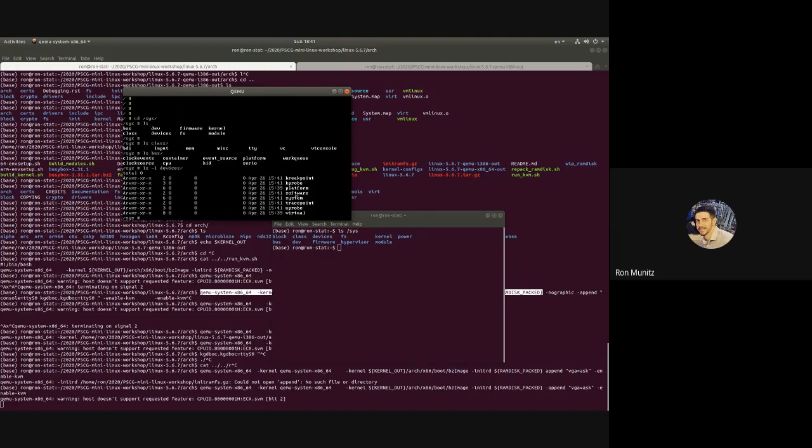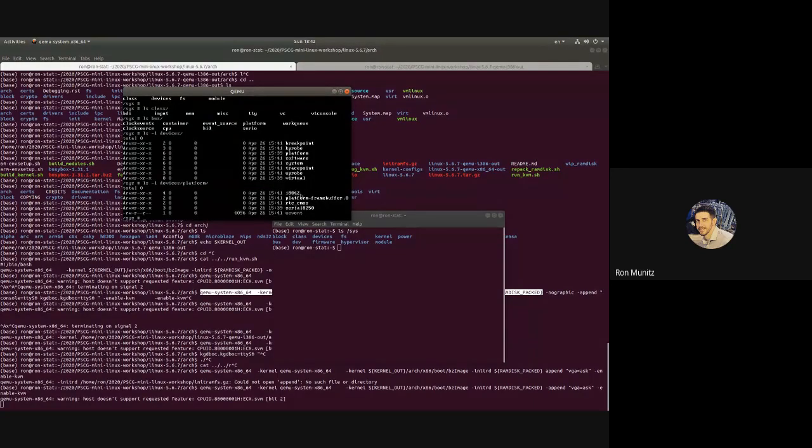Here, I don't really have any interesting device except under platform, where I have a keyboard, a serial, and a platform frame buffer. If you look at a device like this in your machines, you will most definitely see PCI.